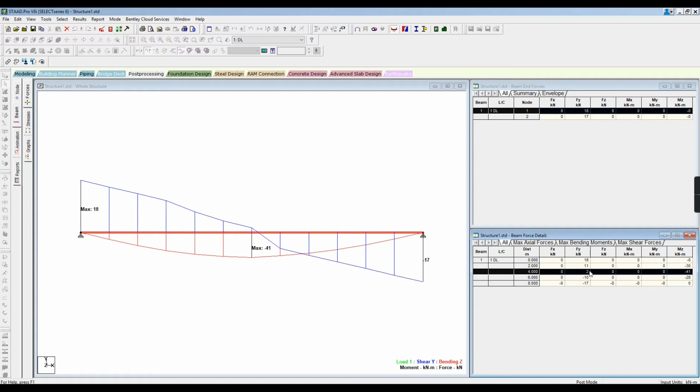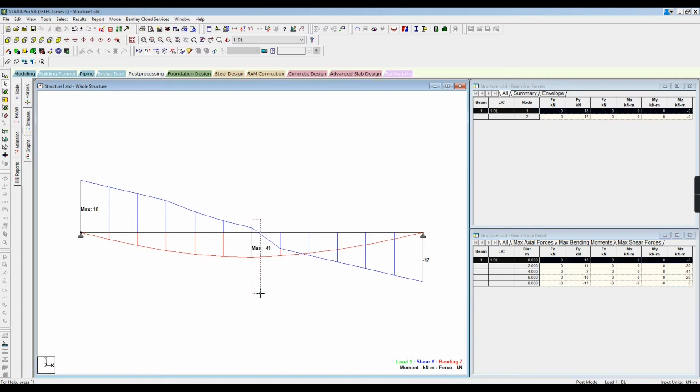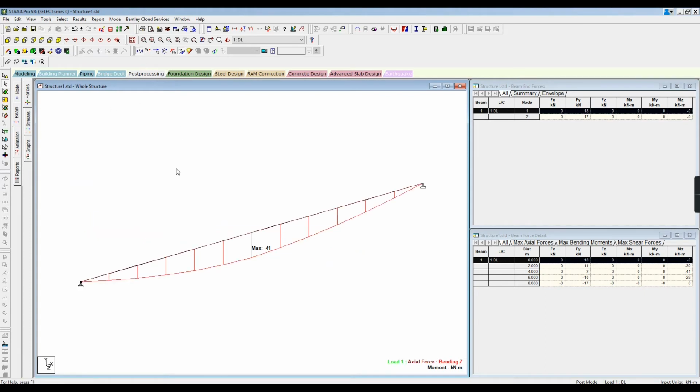At a distance of 4 meter, in the mid, it is coming out to be 41. So this one is our analysis part, in which we can get the bending moment and shear force value of our beam, and we can also see what is the axial force that is coming over the beam. It is nothing, our axial force is nothing because we didn't apply the axial load, but we can see our axial force from here.